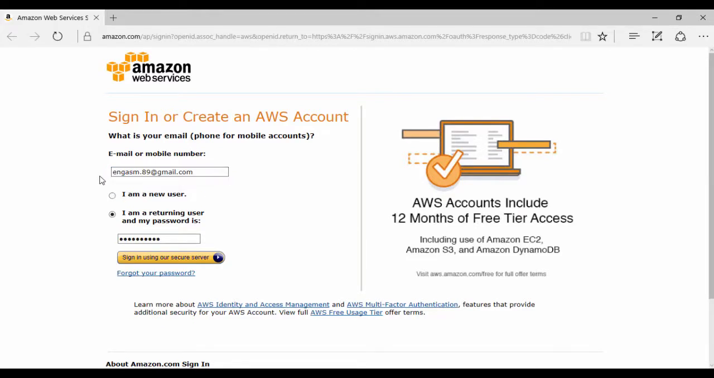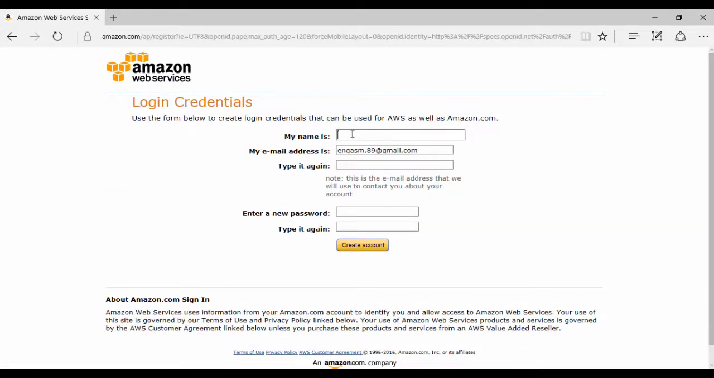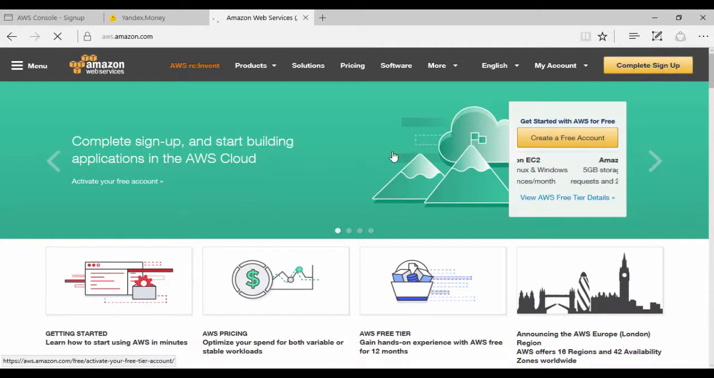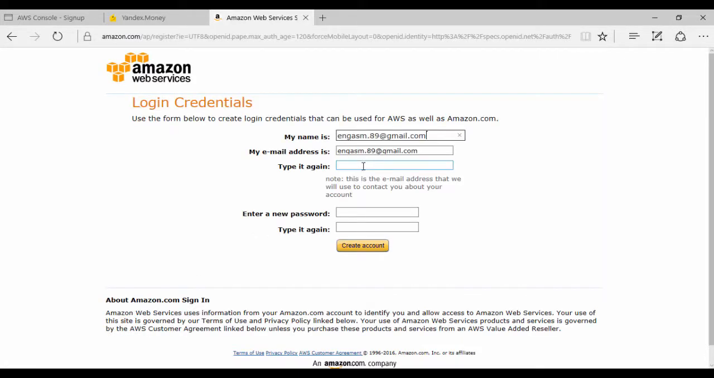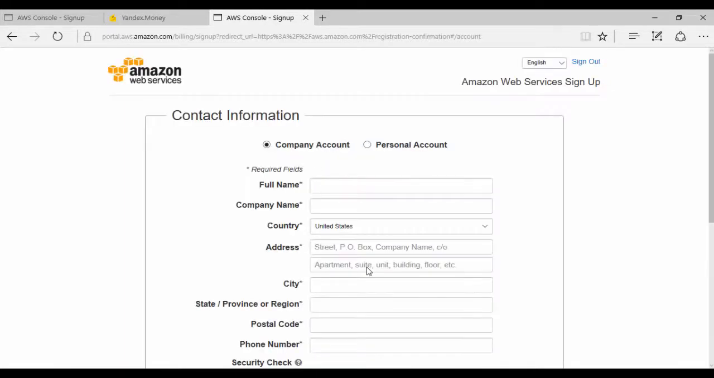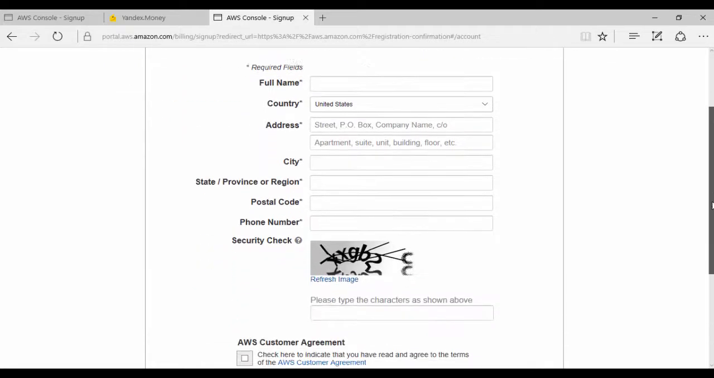Now place your email here and click on I'm a new user, then click on sign in. Write your name, your email address, then type your email address again and enter your password. Let's do these steps. Sign in. Now let's type our password. Now create account. Choose personal account. And now you need to fill this information.